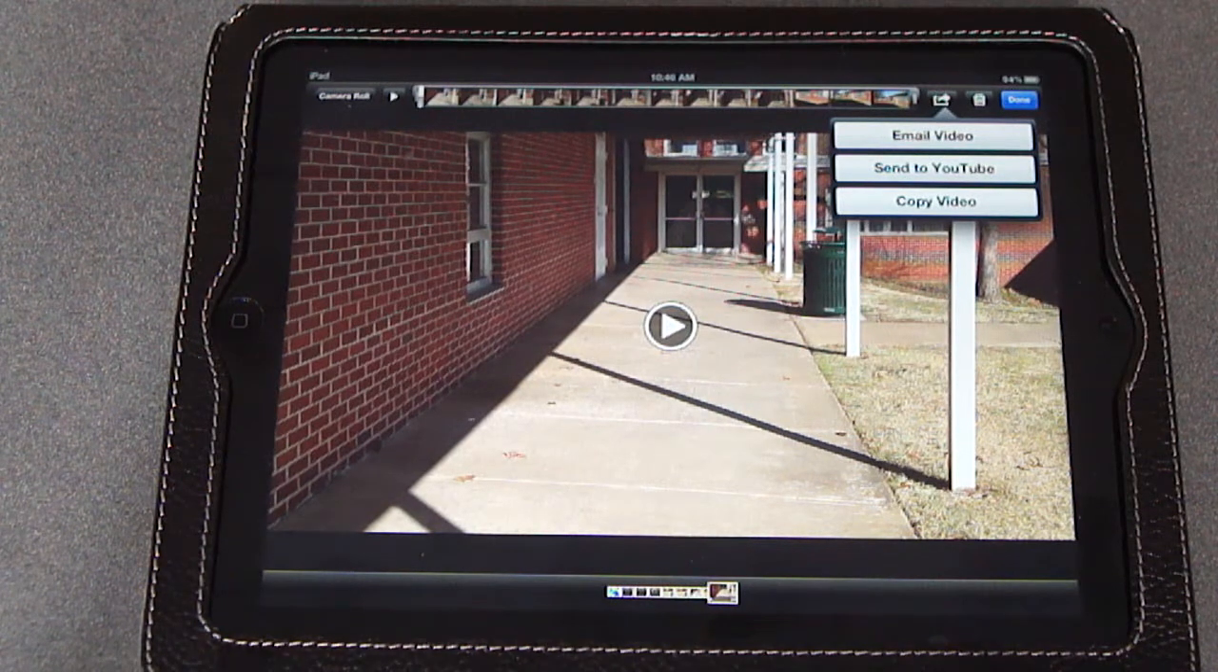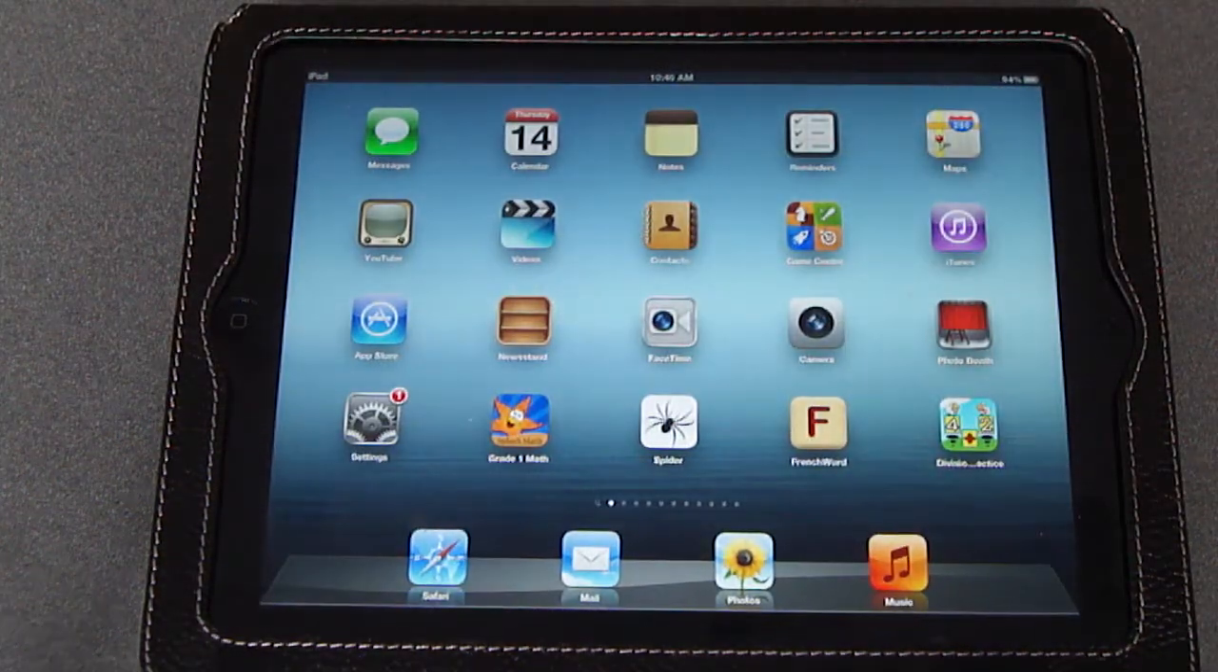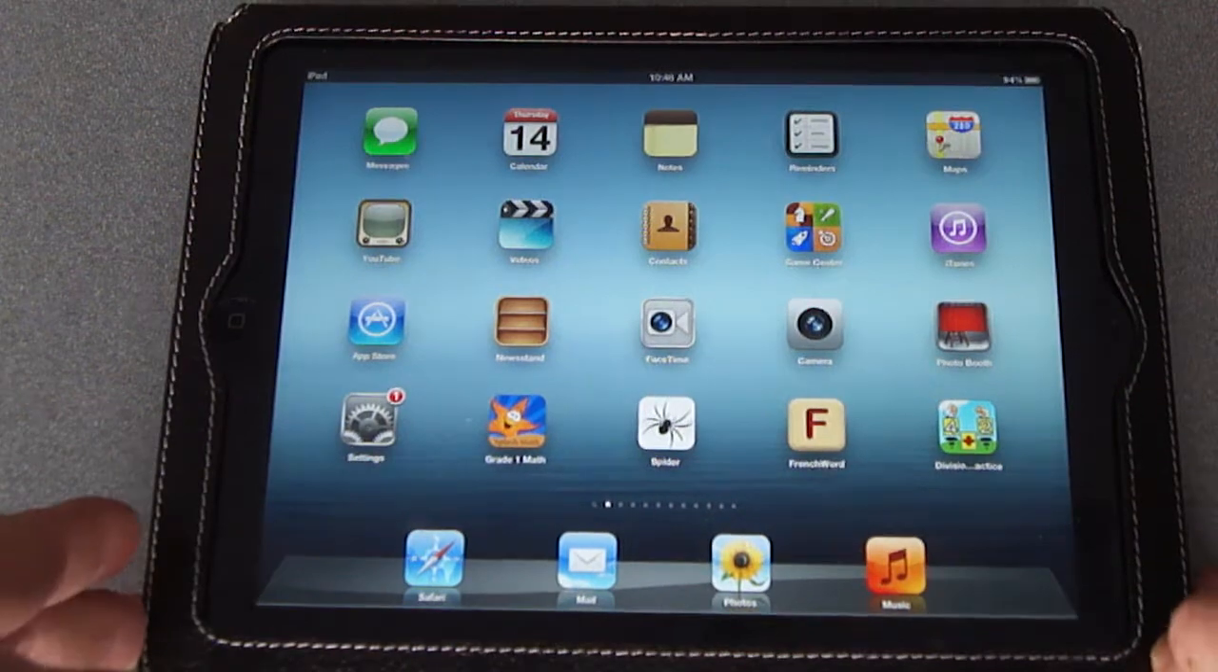But that is going to be the easiest way for you to cut or trim some videos that is free, that is built on the iPad, rather than having to load it up. And that is the lesson for today.